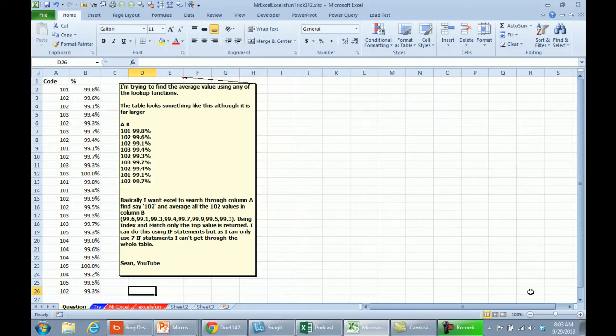All right, Mike, we have a great question sent in by Sean at YouTube. He has a very large table, much larger than this table. There's codes in column A and then percentages in column B. And for each unique code in column A, he needs to get the average of the percentages over in B. He tried using INDEX and MATCH, but it returns only the top value. Also tried nesting an IF statement, but ran into a problem with seven IF statements.